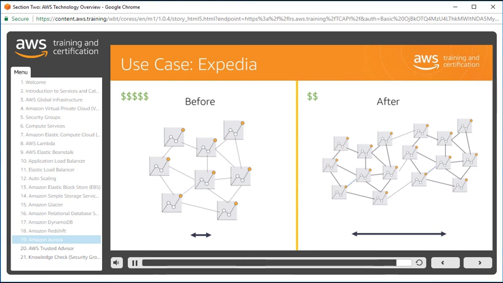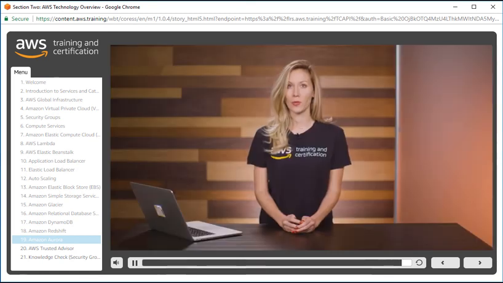So in summary, Aurora is a highly available, easy to set up, performant and cost-effective managed relational database. I hope you learned a little something today and will continue to explore this and other AWS services.